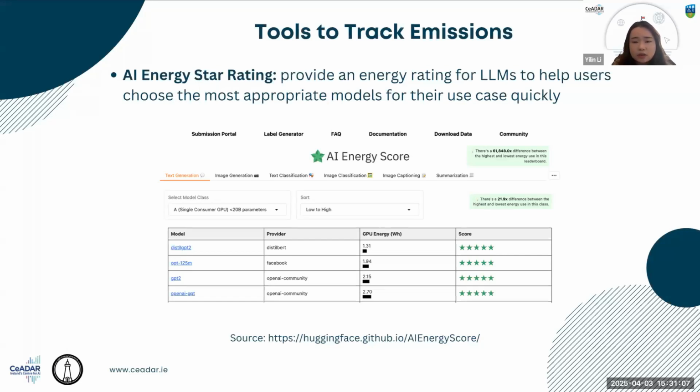That is the AI Energy Star rating, and it works a lot like the energy labels we see on home appliances. It gives a model a star rating based on how energy efficient it is during inference. This helps users, especially developers, choose the best model for the task. So it's not just based on accuracy, but also on energy use.